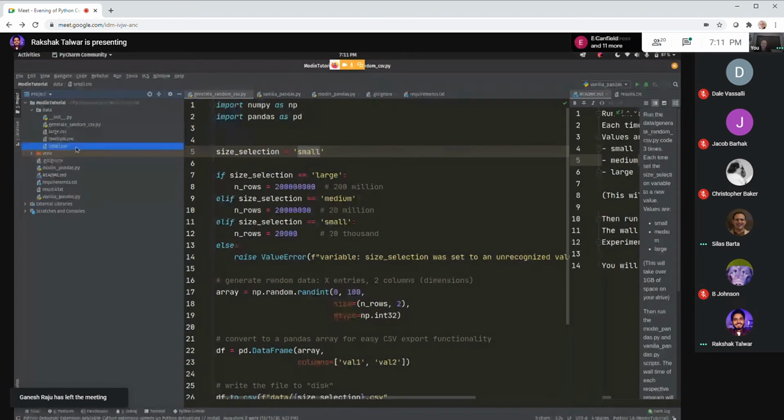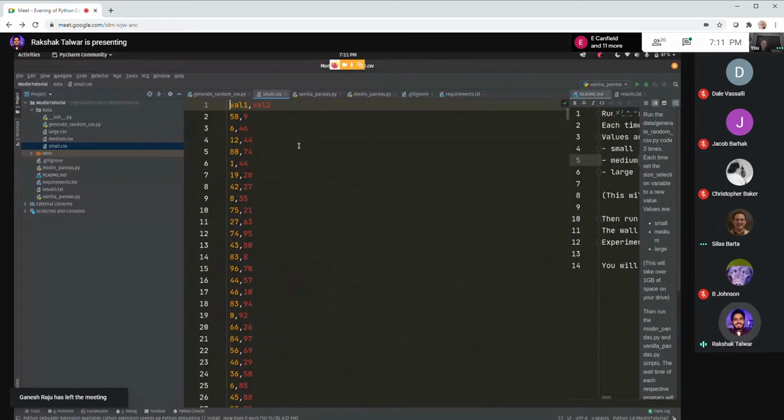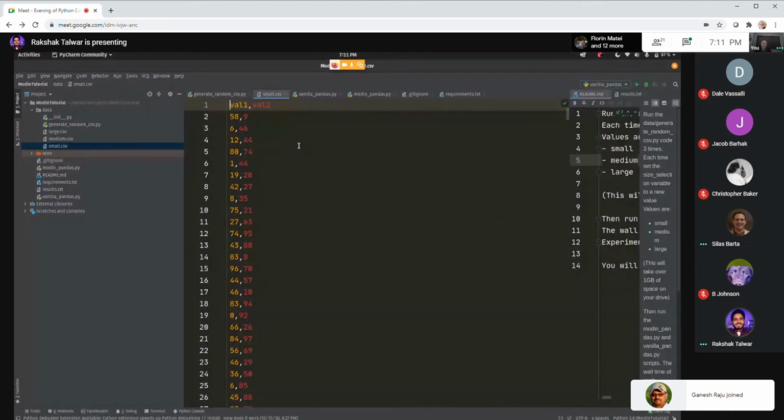And I'll show you what it looks like. All it is is 2 columns of data. PyCharm is nice enough to color code them for us, but it's just a regular CSV file. There's no special formatting. So the first column is called val1, second column is called val2 because I'm very creative with names. And we're going to perform some operations with this. This is random data. It doesn't matter what the contents are, but I just picked numbers between, I think, 0 and 99, the way I wrote the script.